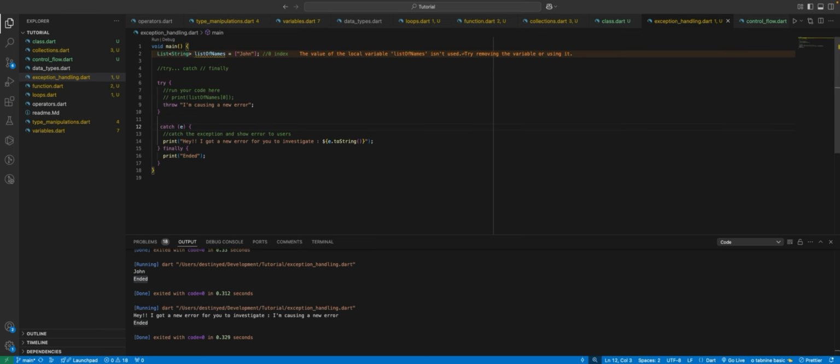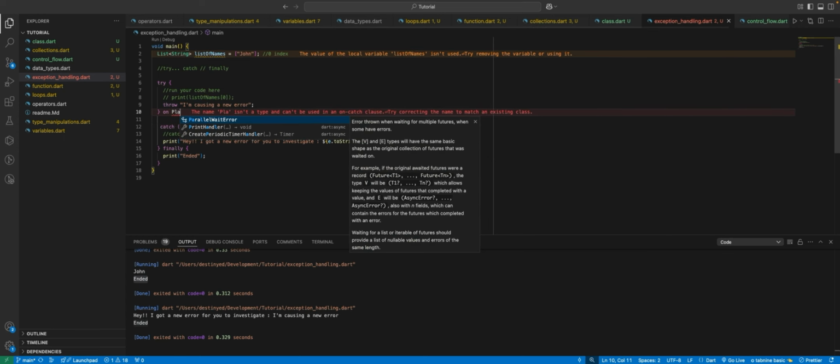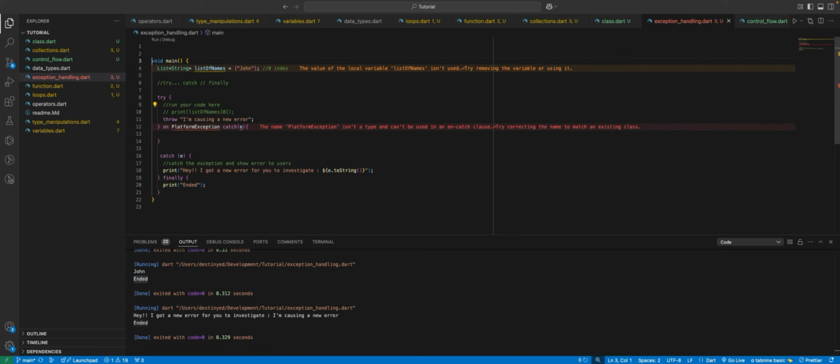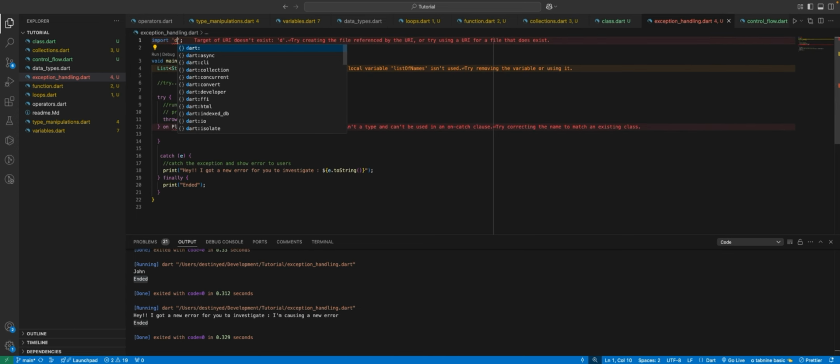There are also some different types of exceptions. We have platform exception, you can catch. I don't know if this is going to be available here. I think we need to import dart:io, but I'm not sure. Let me see. Okay, it did not work.